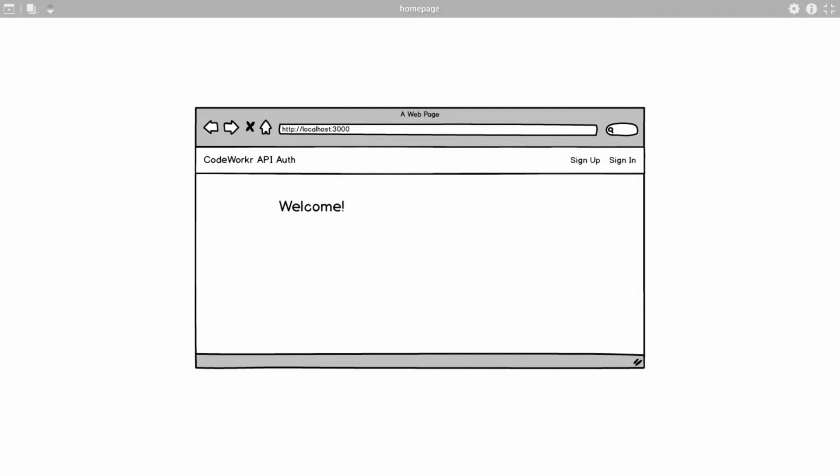Okay guys, so welcome to another video. In this video we're going to actually start building the React user interface, and before we get started I just want to take a couple of seconds and show you what the user interface should look like in the end, so at least you have some idea of what we're actually building.